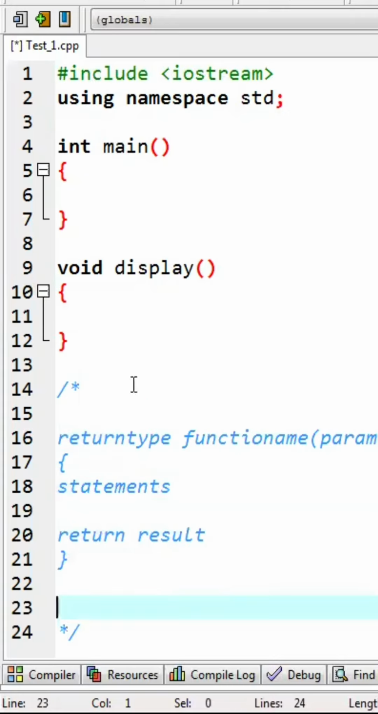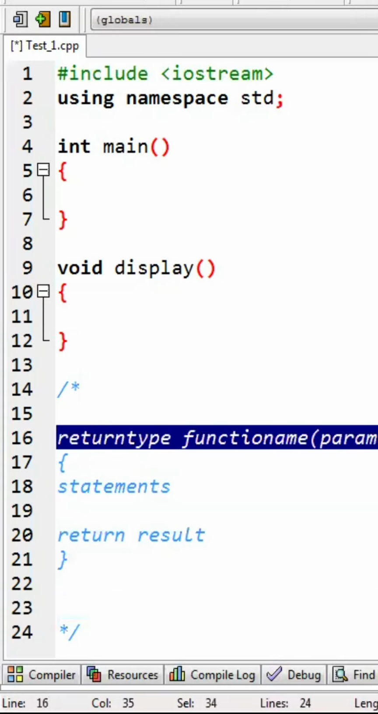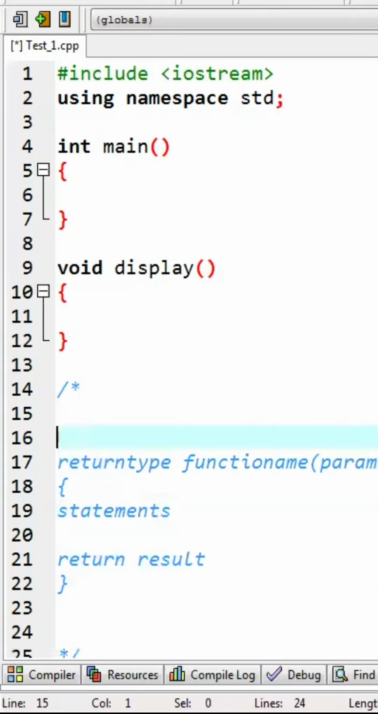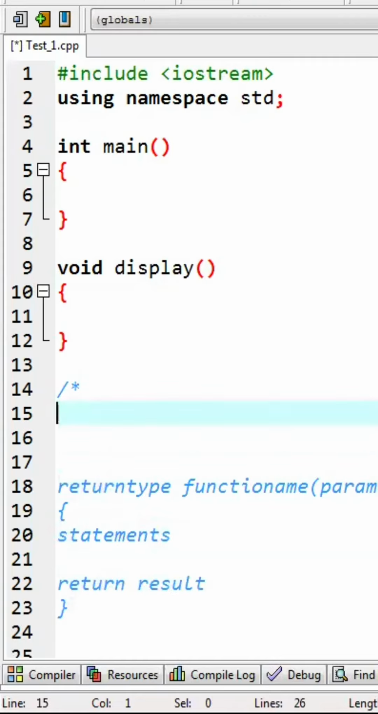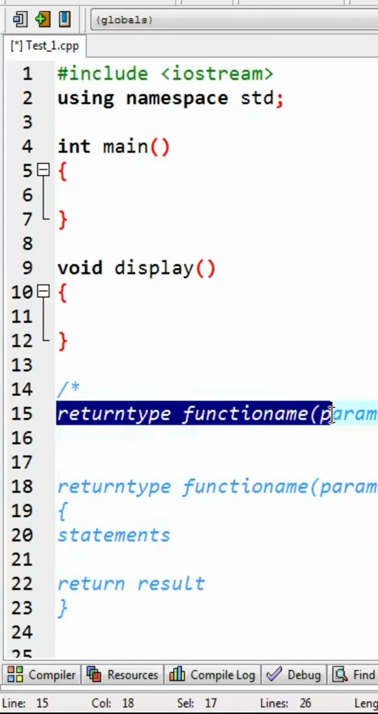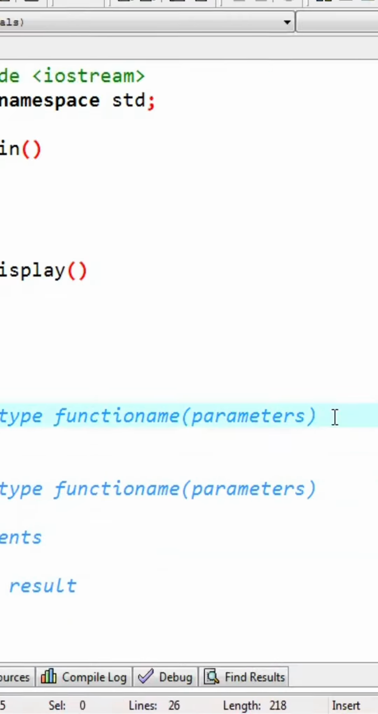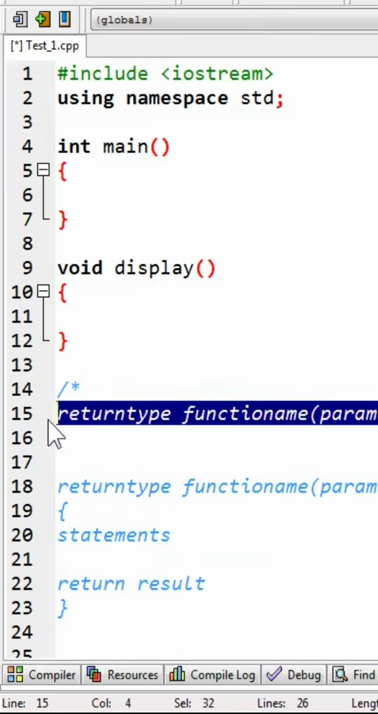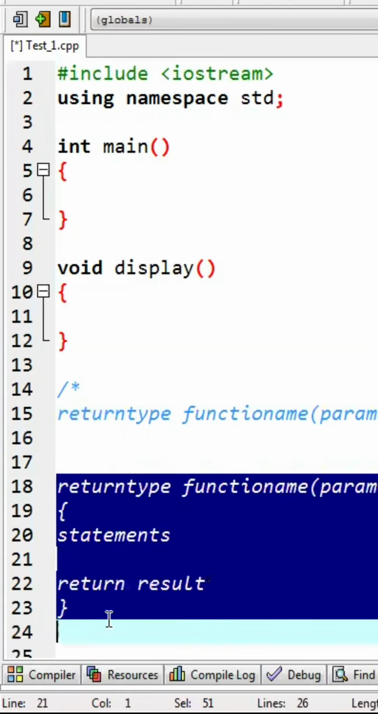Other than definition, there has to be a declaration of the function before the main function. So whenever we are writing a function after main, we need to declare it. So for declaring, we use the return type, function name and the parameters same as this, and we end it with a semicolon. So this is called the declaration.